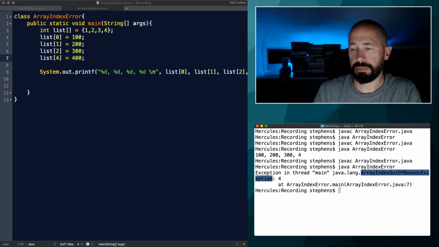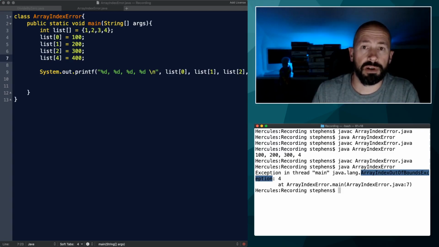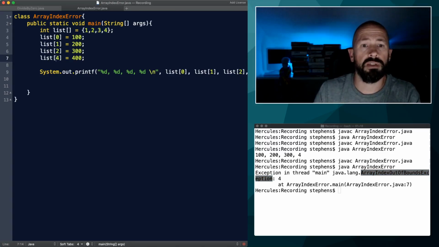And what that's saying to me is that you are using an array, and you used an index in the array that is out of bounds, an invalid index. And I did, because our indices in our array go from 0 to 3, and I tried to use index 4, which doesn't exist. There's no item in my array at index 4. So that's a problem. What happens when I do that is I get a runtime error.